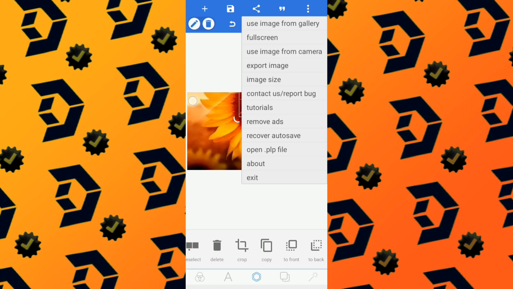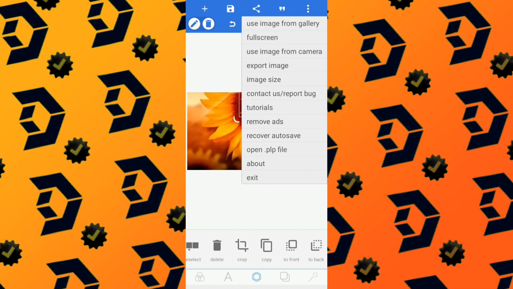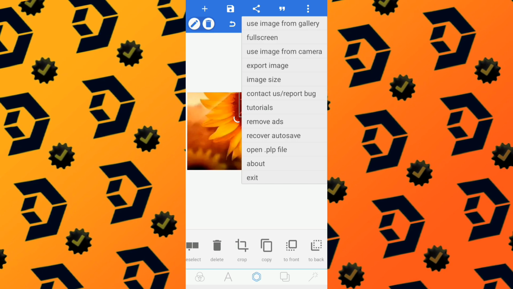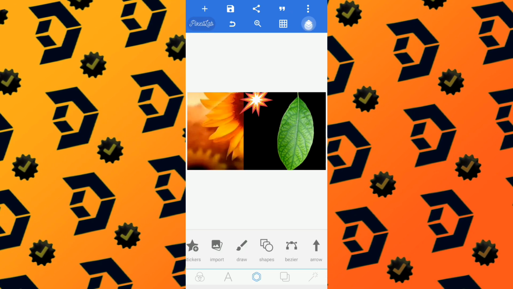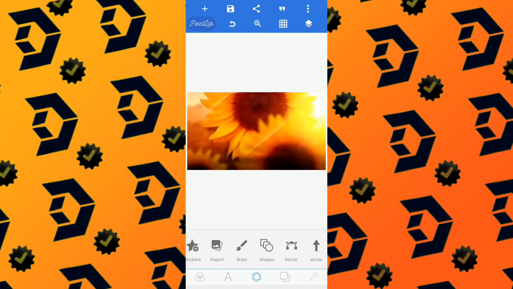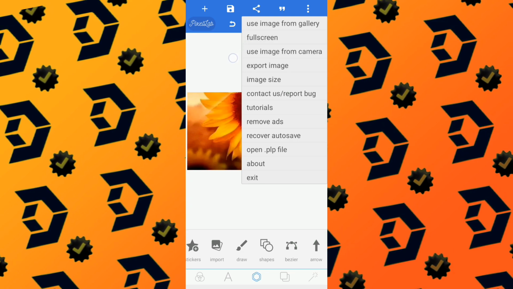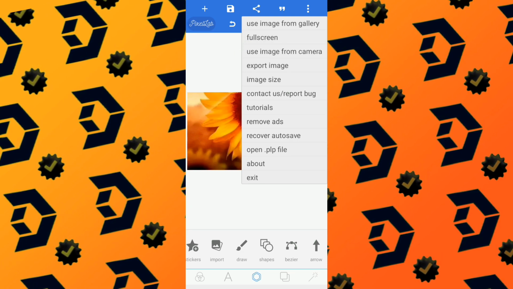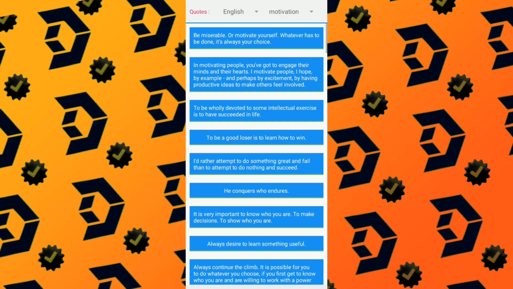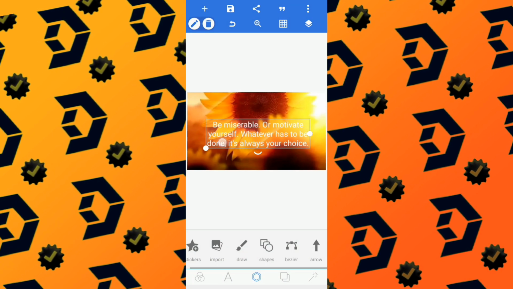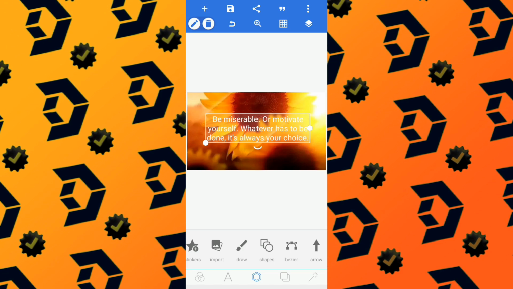From this one, it works with the background. So you see, use image from gallery. Okay, so you want to make an image a background just like what I've done here. So you use that option, and then we have full screen, we have use image from camera and all those things. And this one will give you codes, there are many codes there. I don't want to waste time, you can just go there and check it out yourself.